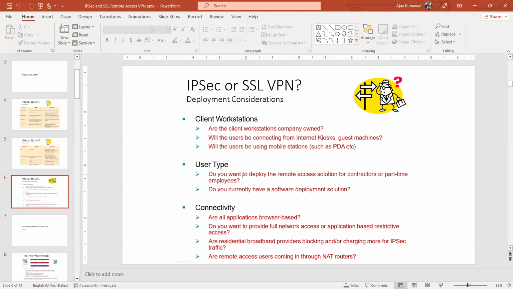User type: do you want to deploy the remote access solution for contractors or part-time employees? That means freelancers, you can say. And do you currently have a software deployment solution? Sometimes in the case of remote access VPN, we have something called Cisco Secure Desktop or secure desktop access. So that kind of concept will be there. Do you have a deployment solution that will deploy the software on the client machine also?